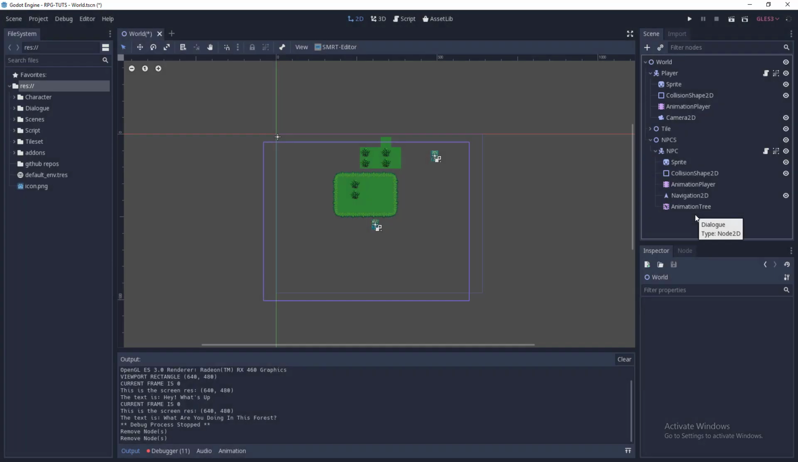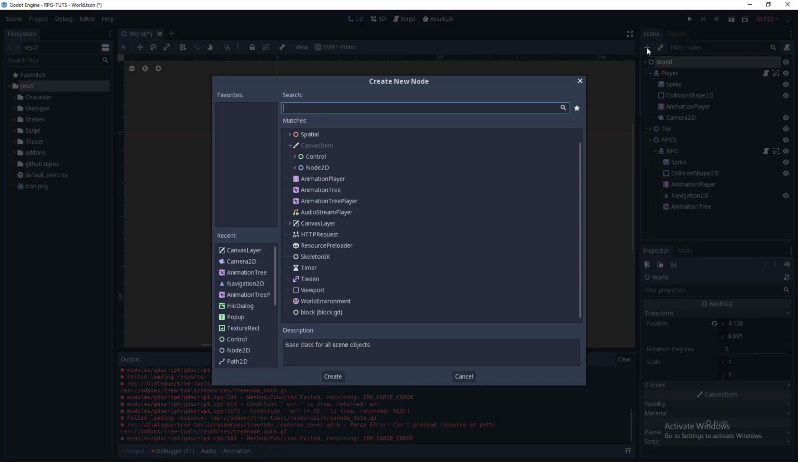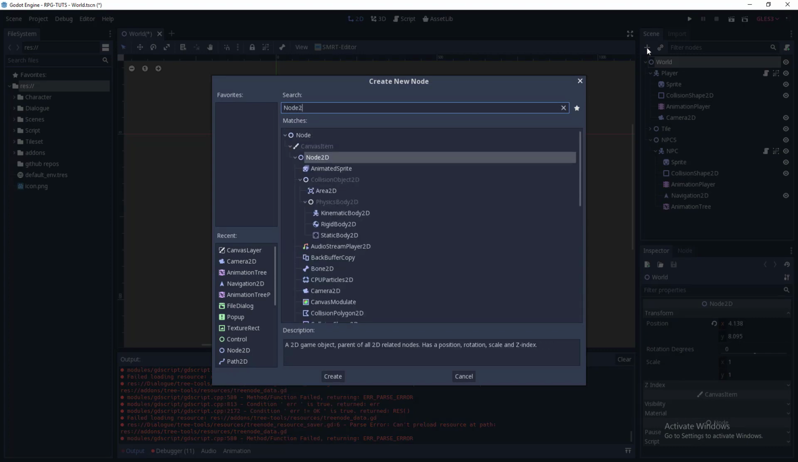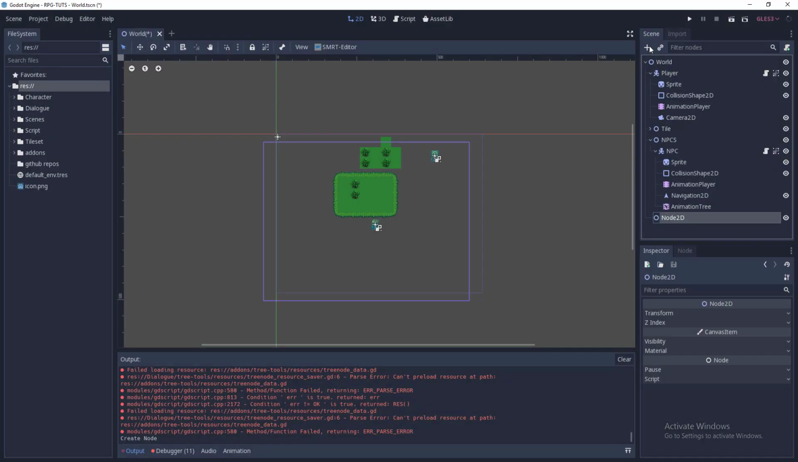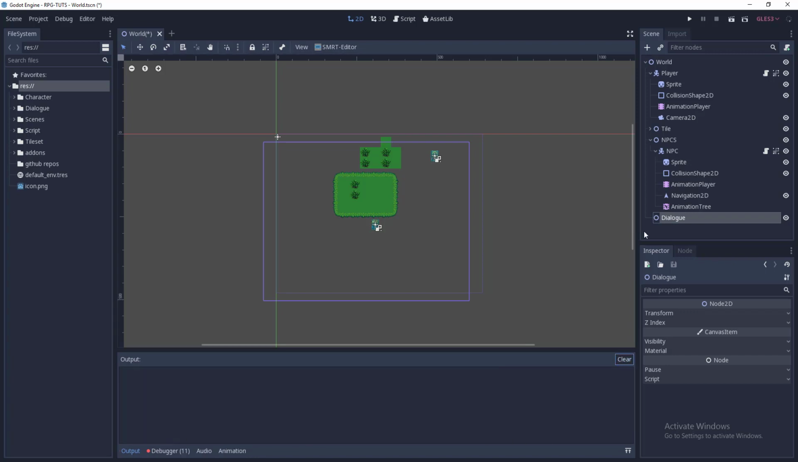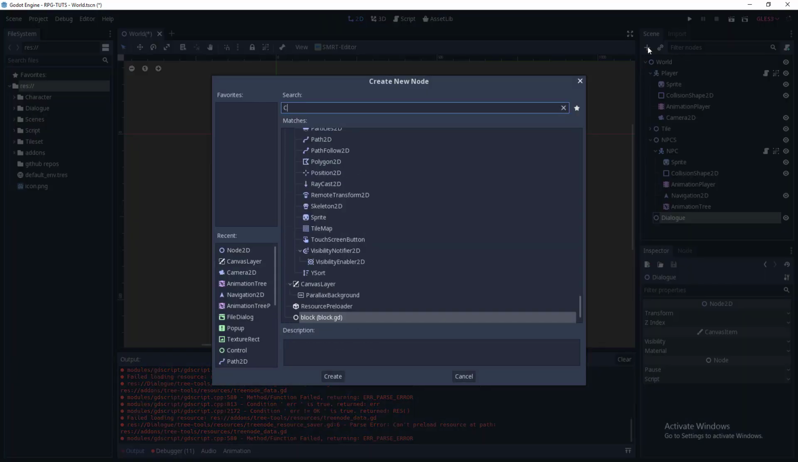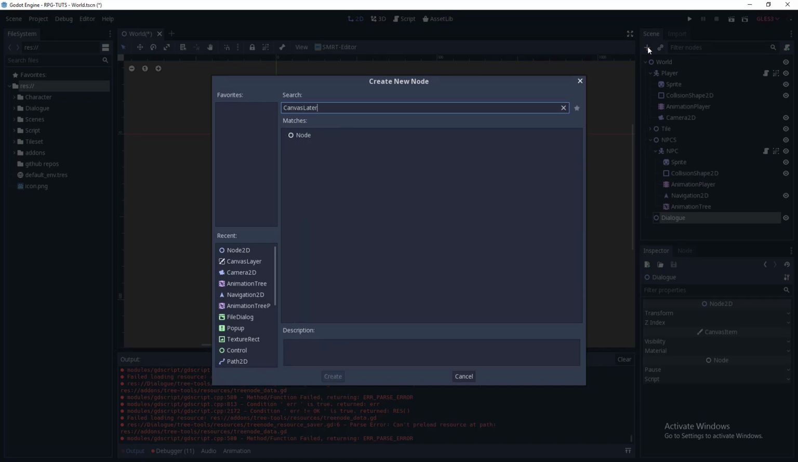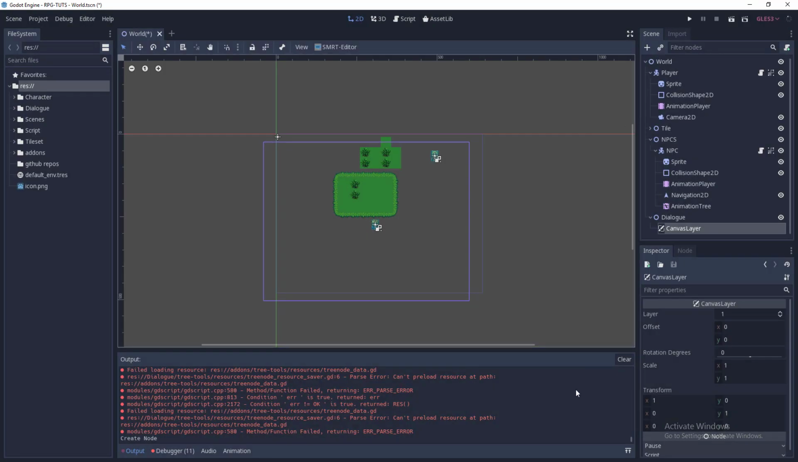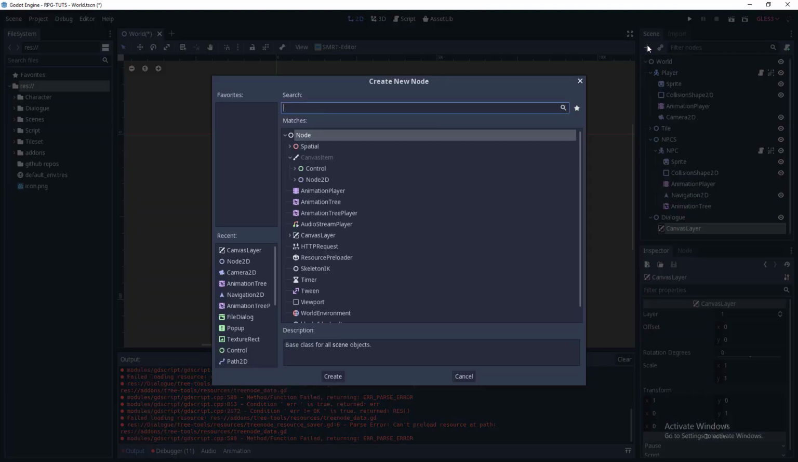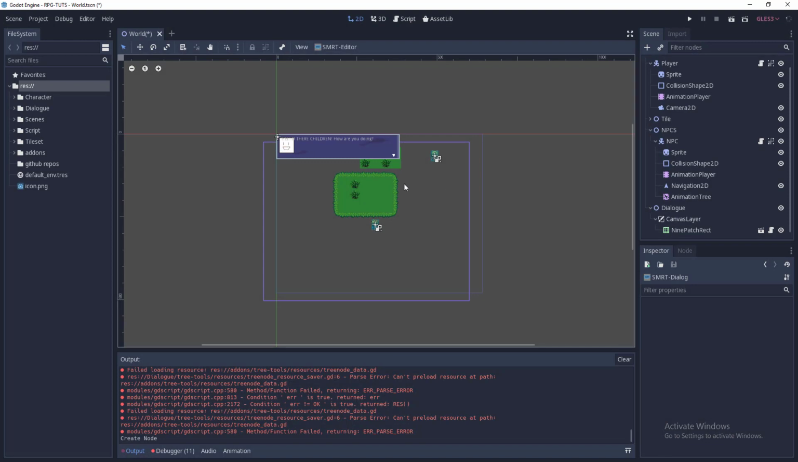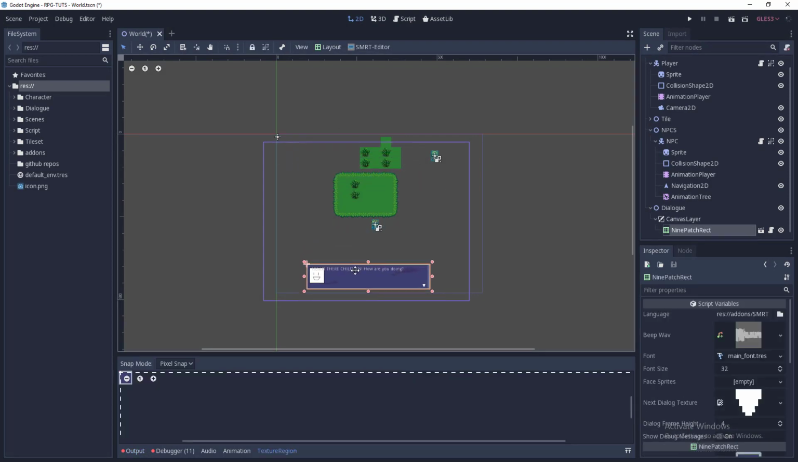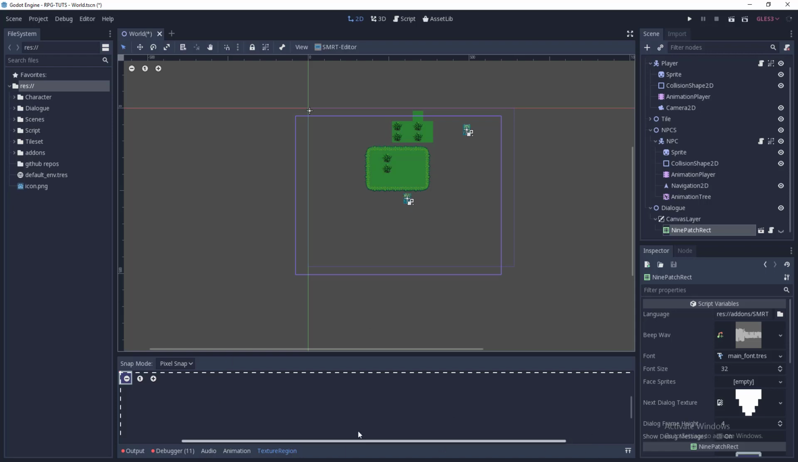Go to the world, click plus, and add a node. Let's say it's a Node2D. We'll rename this node to dialogue. Now we'll add a canvas layer, and inside the canvas layer, we'll add a SMRT dialog box. As you can see, this is the dialog box we're talking about. First of all, we'll hide it, so it looks like this. You just say clear here.